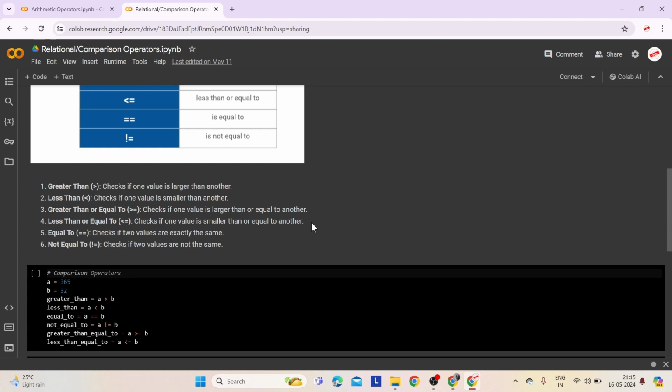Fourth one is less than or equal to. Checks if one value is smaller than or equal to another. It checks if the value on the left side is either less than or equal to the value on the right side. If the condition is true, it returns true. Otherwise, it returns false.